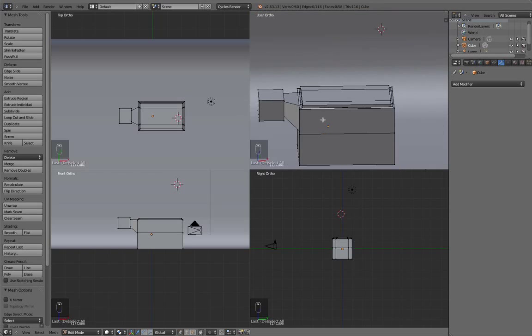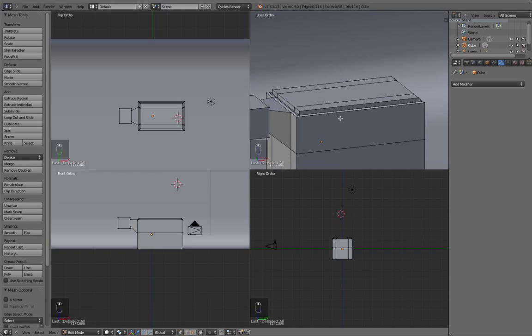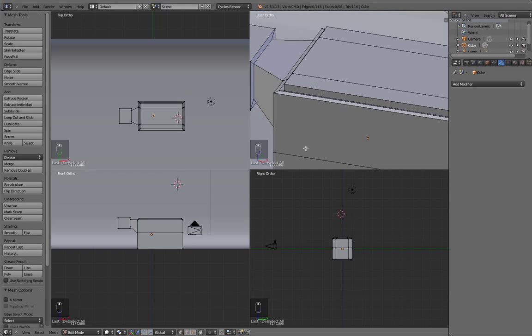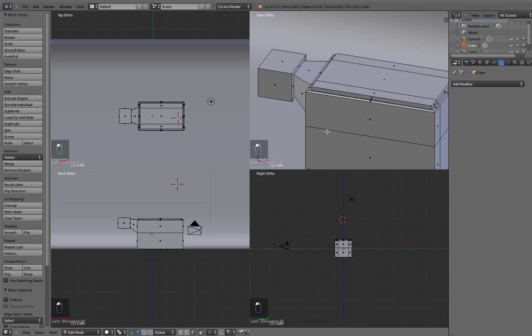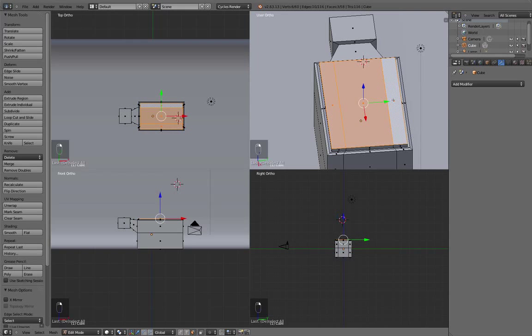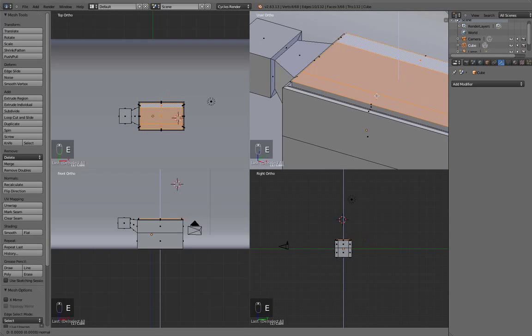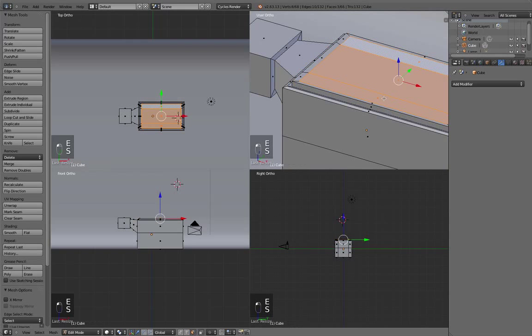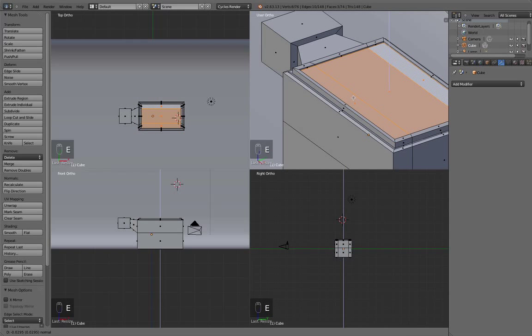And at this point in the tutorial, you're probably thinking, what? This doesn't look at all like an anvil. Trust me, it will. I'm just going to take these, extrude them, scale them down a little bit.